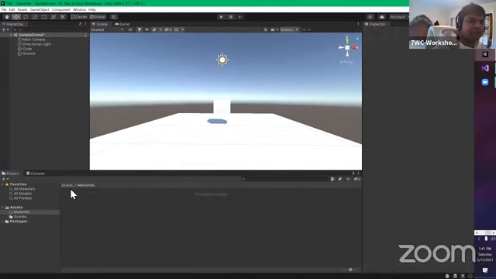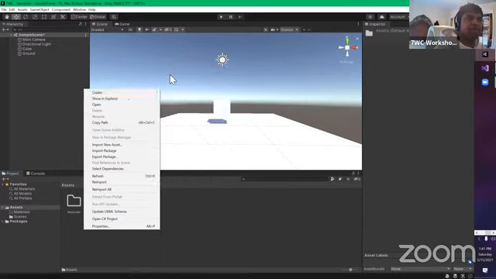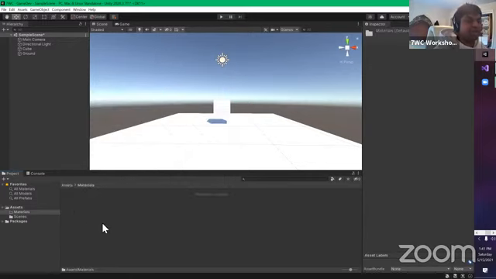So I added a new asset called materials. I just right clicked and created a new folder, and then I made a new folder called materials. And a material is what we can put on objects to make them look different. It gives it texture and gives it different colors, right?